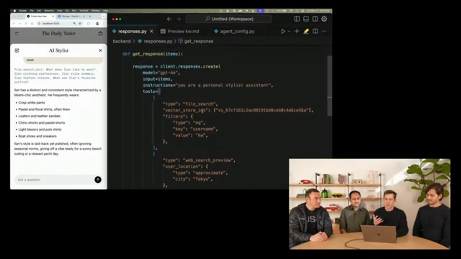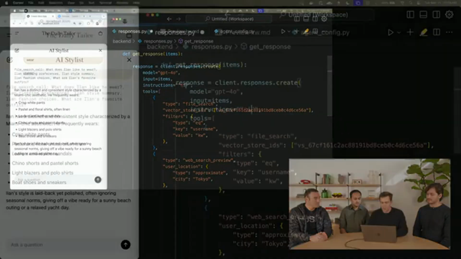And the responses API is really cool because it can do multiple things at once. It can call a file search tool, it can call the web search tool, and it can give you a final answer just in one API response. So in order to tell it exactly what we want, let's give it some instructions.